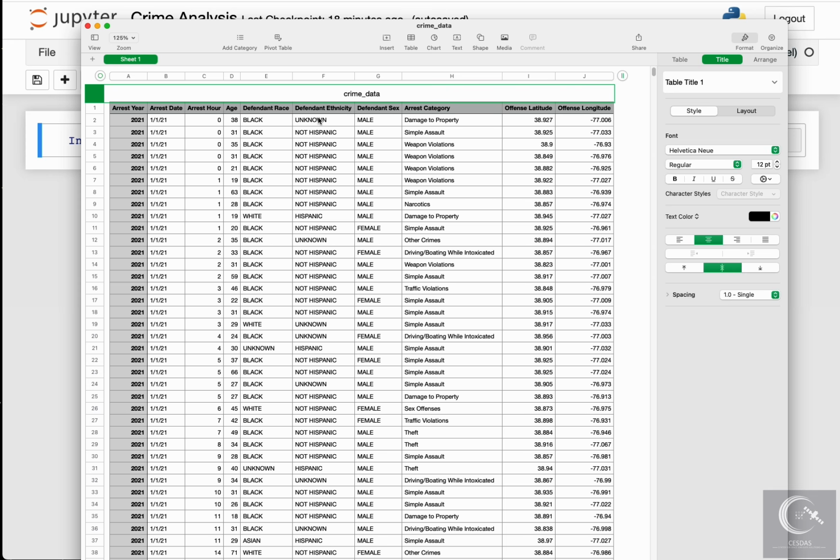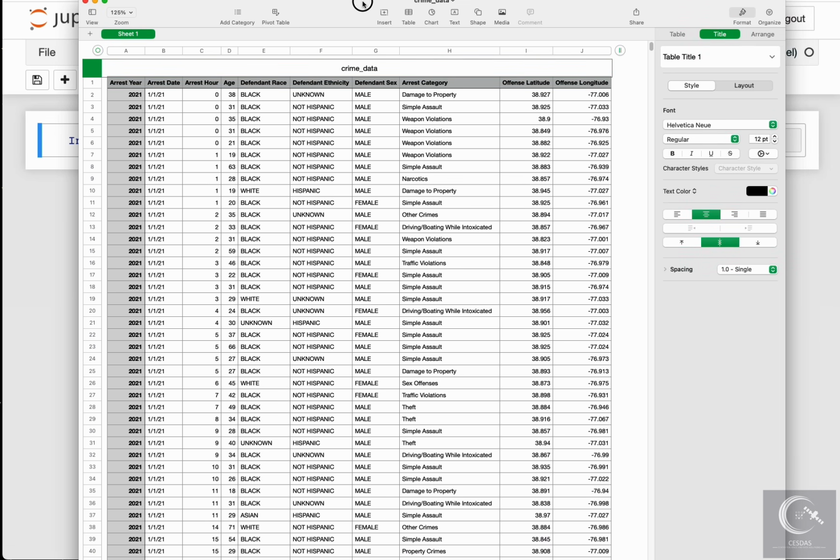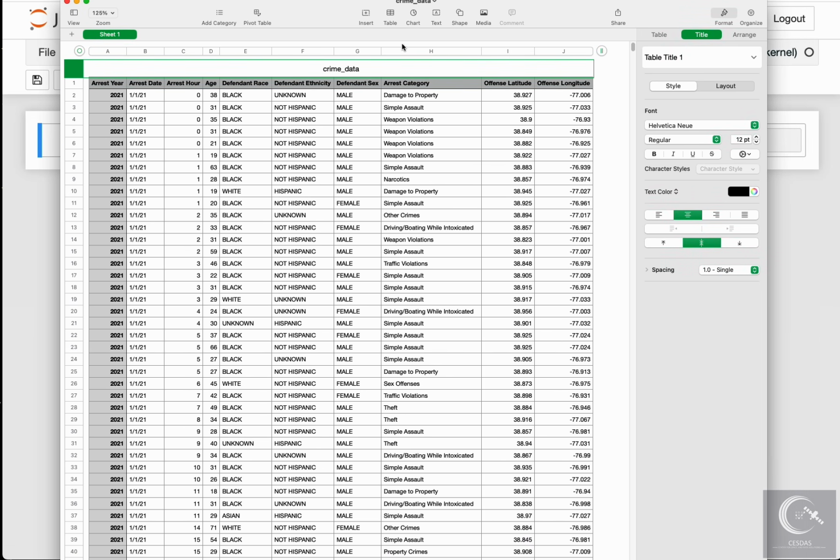And then we have got the ethnicity, which is basically the distribution in terms of different races, whether it's Hispanic or not Hispanic. And then we have got the sex, grouped into two, either male or female. And then the arrest category, which basically is the type of crime in a broad sense based on the police classification of the crime. And then we have got the latitude and longitude. So these are the geospatial locations of where the crimes were committed.